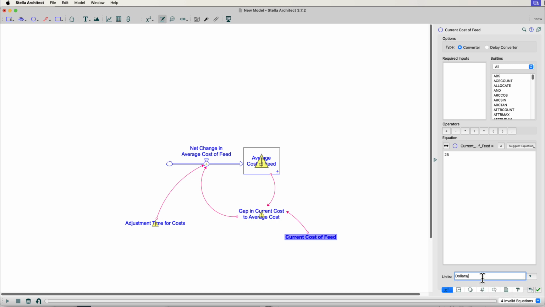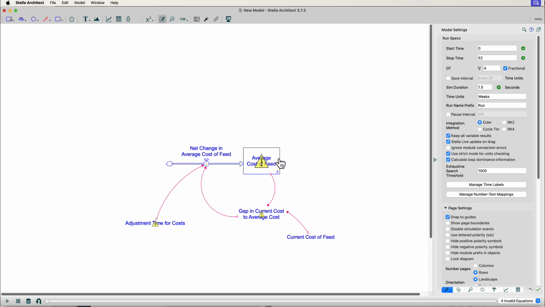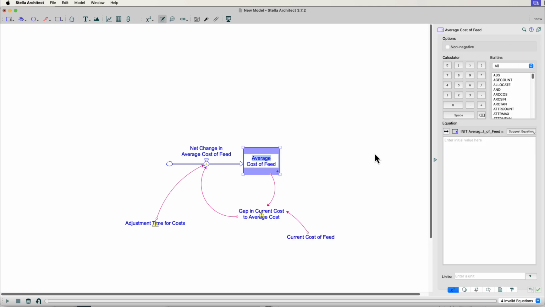Per pound, and it's a backslash. It's going to be per pound. So I've got that. And now I'm going to go up to my average cost of feed, and it needs an initial value as a stock. And I don't want to start at the 25 because it'd be an equilibrium. So I'm going to just put in a starting value of 50. And the units here are going to be dollars per pound.